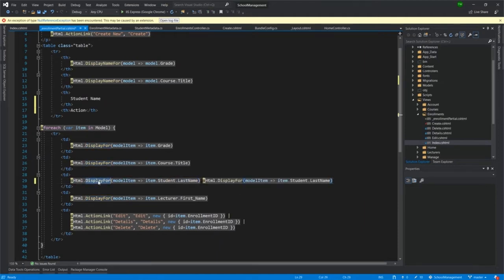All right, so this is a display for where it's actually rendering whatever value is there, and I'll just say student.first name and space student.last name. And if you want to wrap this all in a p tag or something else, you can do that. We removed the column header for the lecturer's first name, the lecturer information, so I'll just remove this altogether.